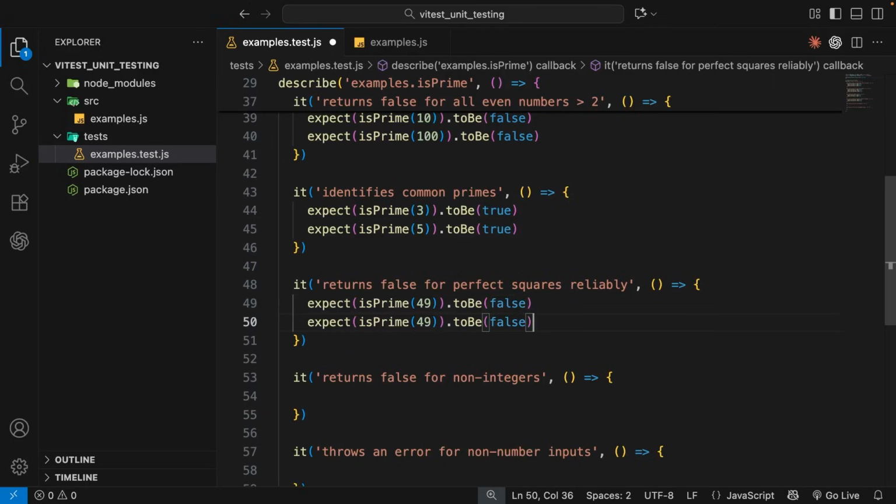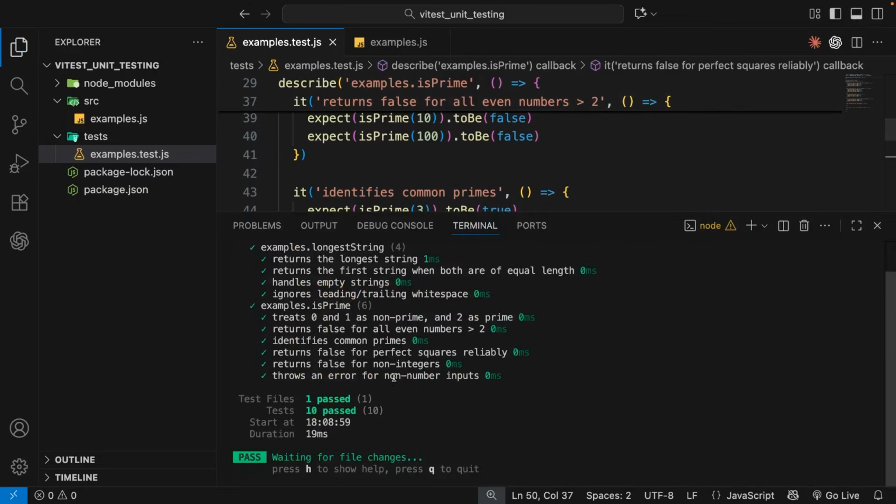And then we'll try one more example. So I'll copy that assertion down onto the next line, and I'll just change the 49 value to be something like 121, which has a perfect square of 11. All right, and now hopefully those two tests should both pass because 49 and 121 are not prime numbers. So let's save this and open the terminal, and we should see that everything is passing.